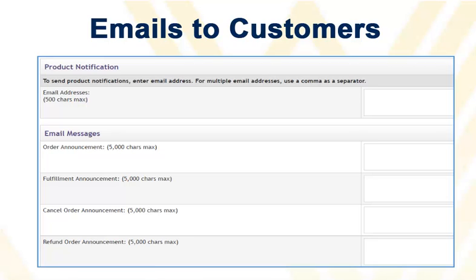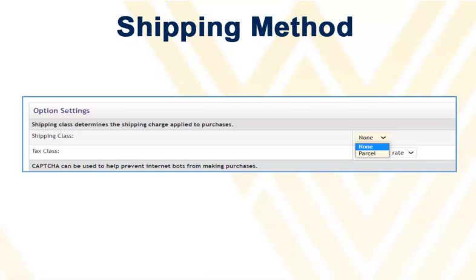You can add to these default messages to confirm the order and shipment and to notify the customer of an order cancellation or refund. When you completed the form to set up your store, you identified the shipping method for physical products. This appears in the Options Settings region.